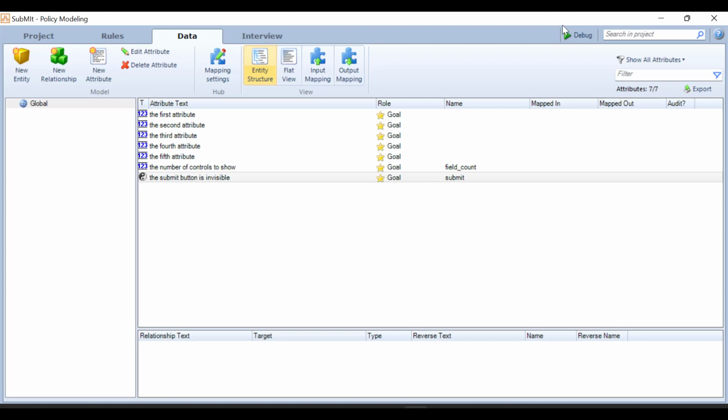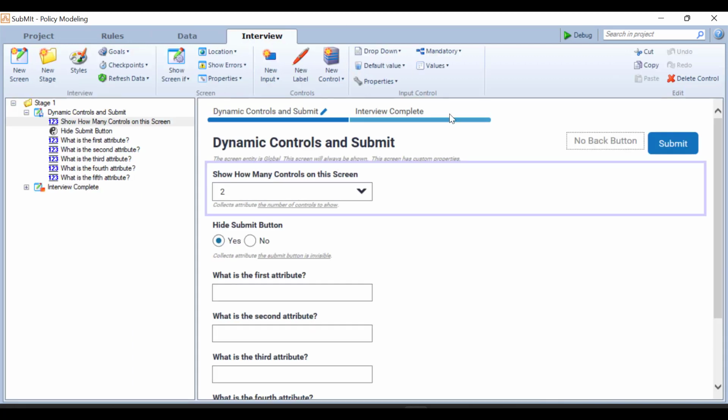The number of controls to show, which has a list of values associated with it, will be a number, 0, 1, 2, 3, 4, 5, and so on, that will allow me, the user, to select a number, and we will hide and show controls according to the number I've chosen. And finally, the Boolean will do exactly the same thing for the submit button. So it's a really very simple example.